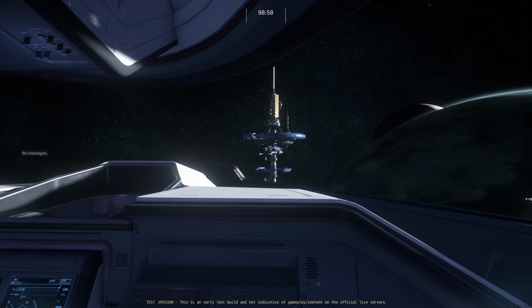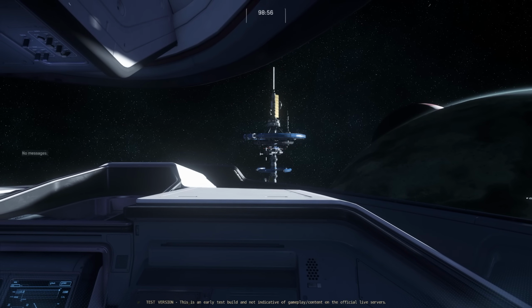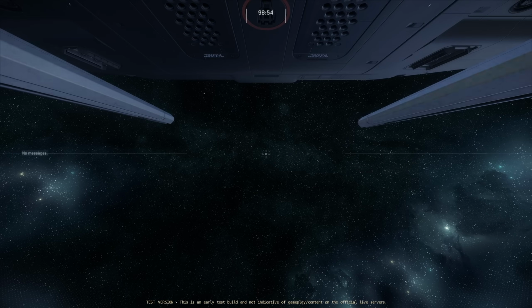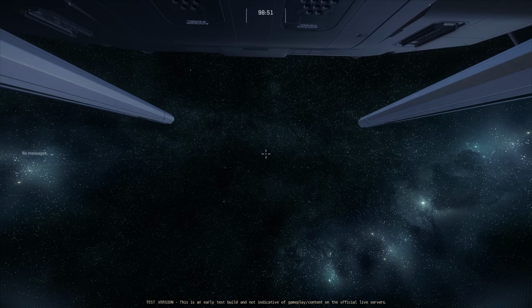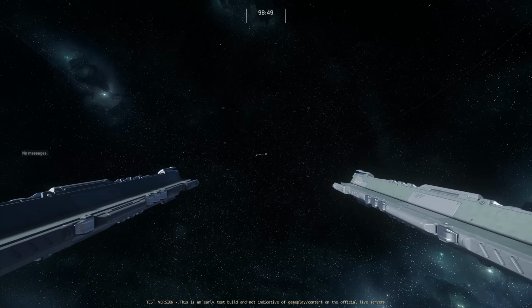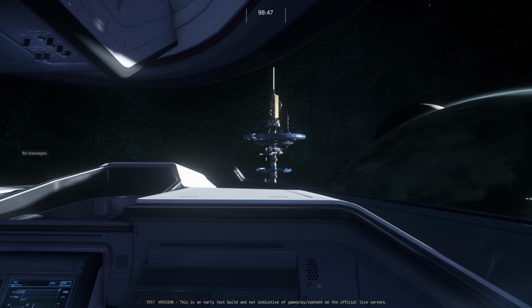Alright, so let me show you how useful this remote turret keybind is. Right now I'm in the co-pilot seat of the A2. I have access to two remote turrets. If I press insert, I'm in remote turret 1. If I press delete, I'm in remote turret 2. If I press Y, I'm out of the remote turret.